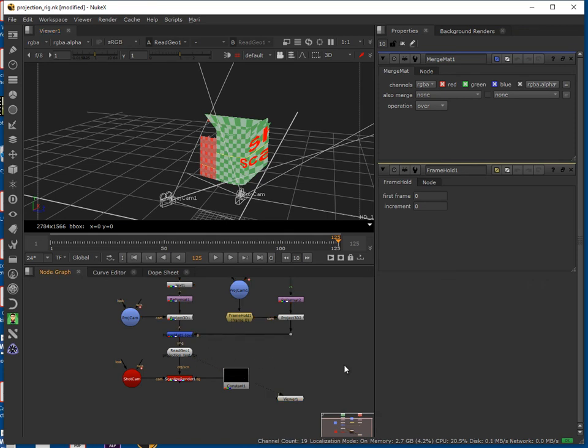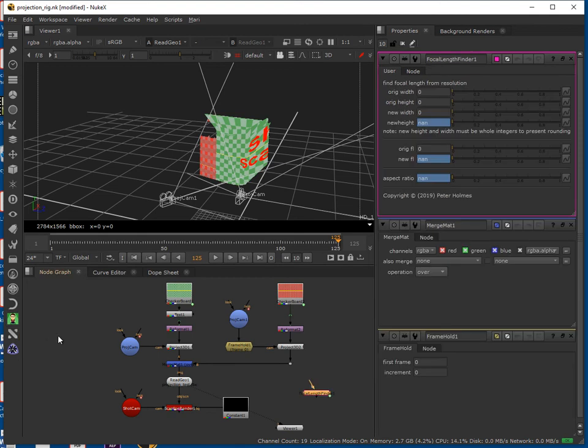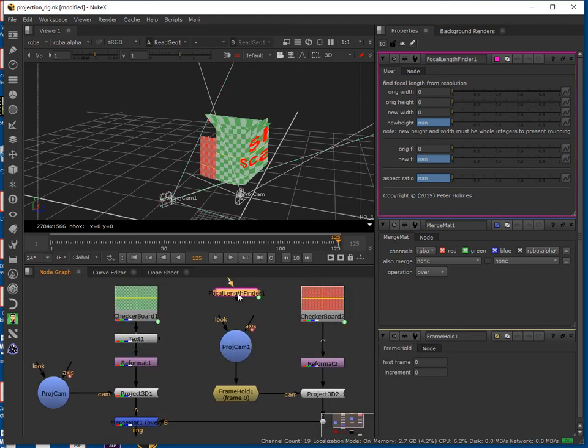Okay, so for this to work, I'm going to use this node, which is a gizmo that I created. I'm going to use it as a tool to control this projection camera. I call it the focal length finder. We can see that when it's open here, it's a dead node, apart from the fact that it carries a load of values which I can use to drive the projection camera.